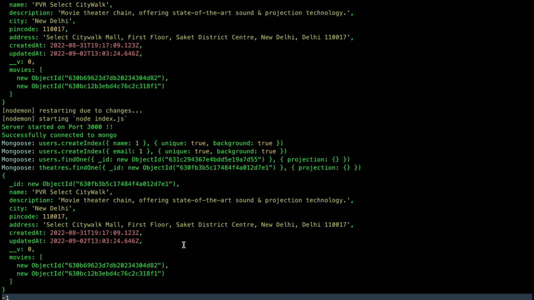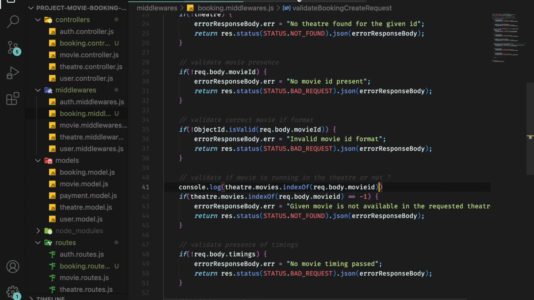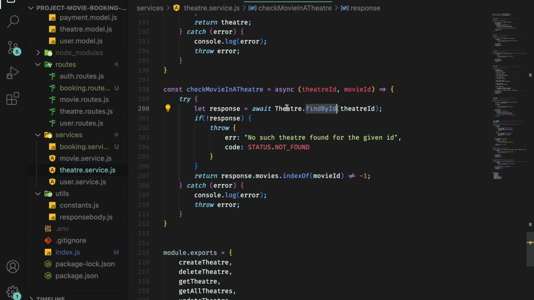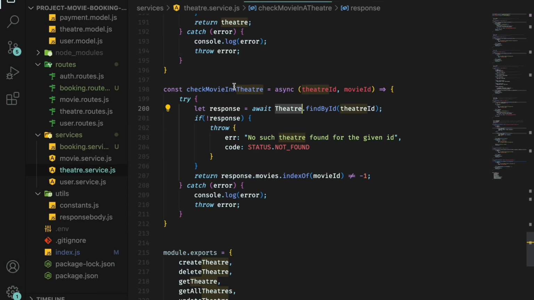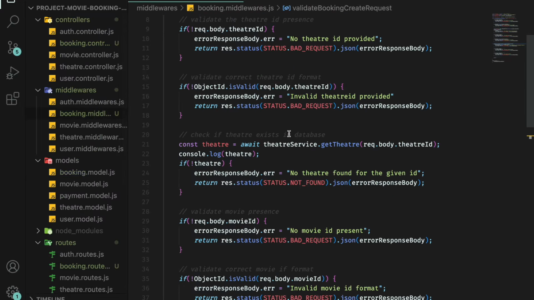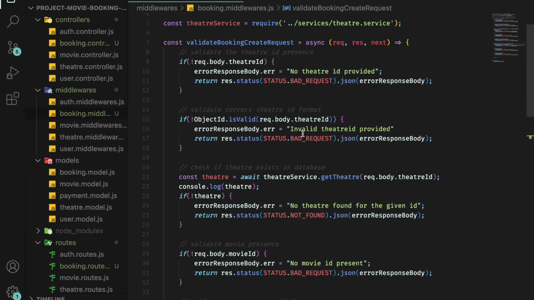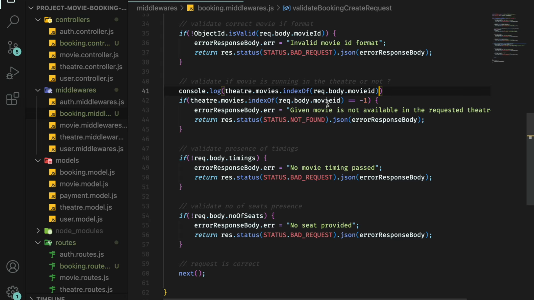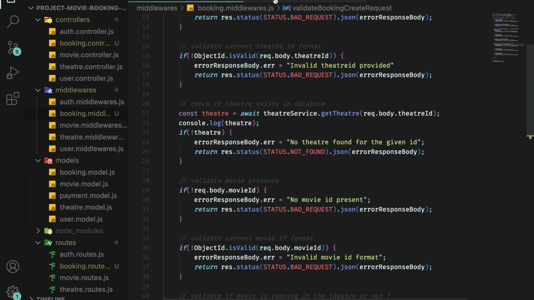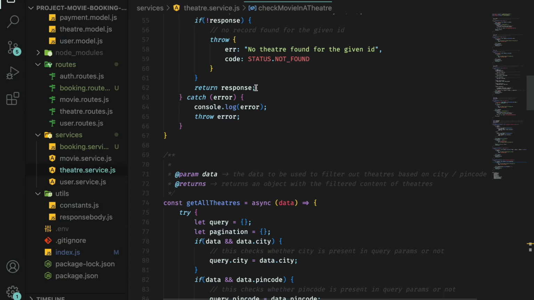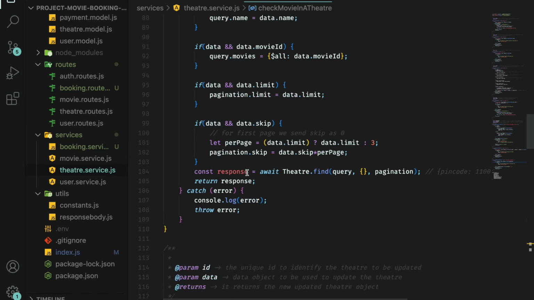It's not able to search for it. Okay, let's see what we can do. We were finding the theater. Okay, let's do one thing. So we don't want to make another call there. We are going for get theater. So in get theater, we are doing findById only. We are getting this in the form of a response.